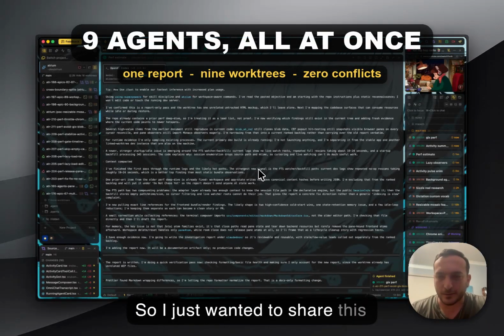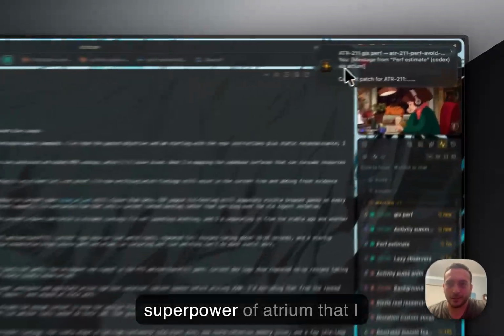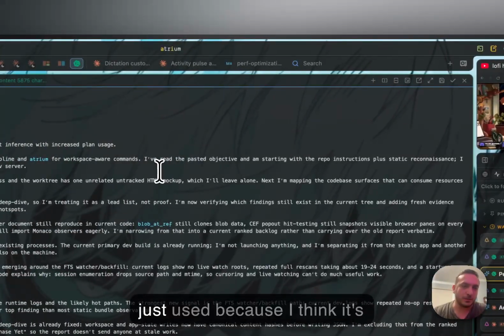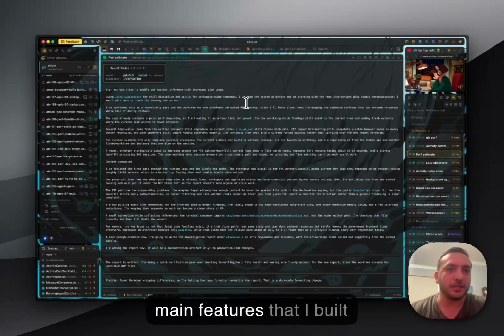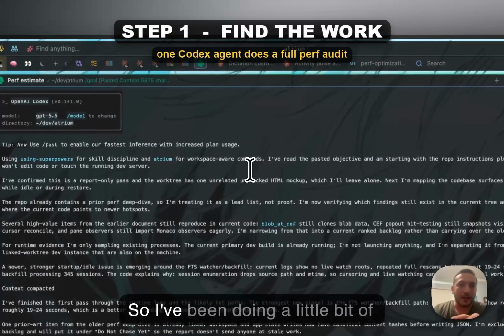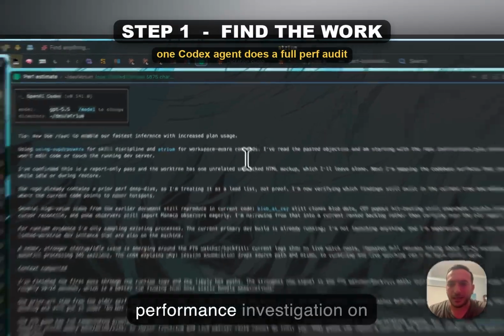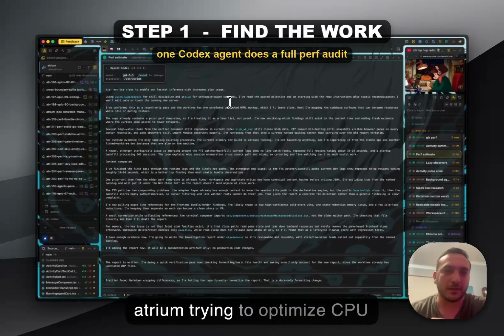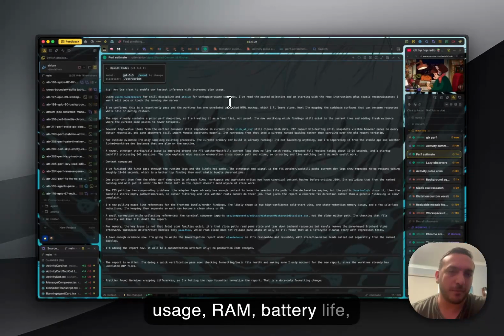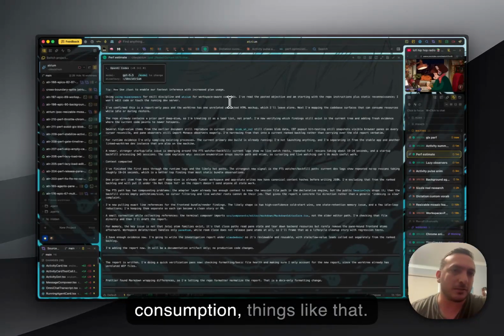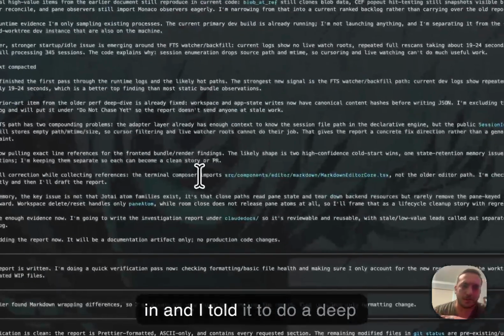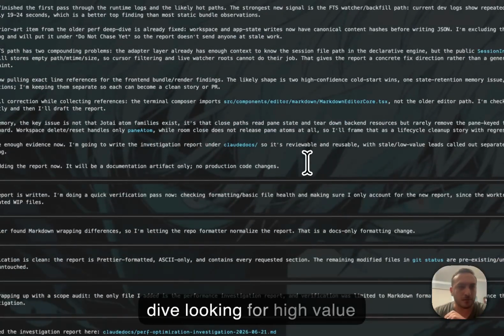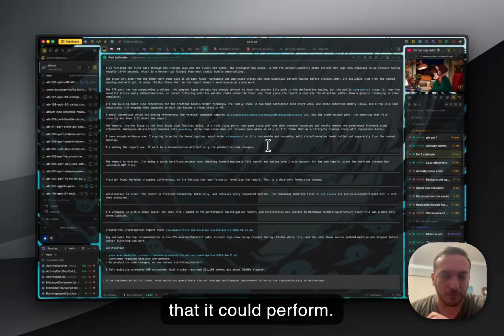So I just wanted to share this superpower of Atrium that I just used because I think it's awesome, and it's one of the main features that I built Atrium for. I've been doing a little bit of performance investigation on Atrium, trying to optimize CPU usage, RAM, battery life consumption, things like that. And so I had a Codex agent go in and I told it to do a deep dive looking for high value performance optimizations that it could perform.